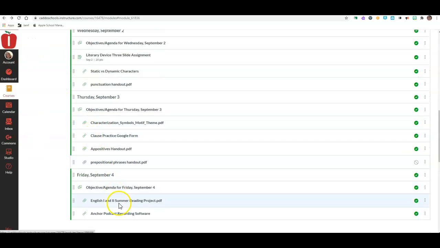Once they see the objective under that day of the week, and they look at the agenda and see what we were going to do that day, each handout or assignment or whatever they need for that is organized underneath. This helps if they miss class. If they don't want to watch the whole recorded video, they can look and see, oh, I just need to go back to the middle part because I don't really understand this clause practice Google form, or whatever it is that they need to see.